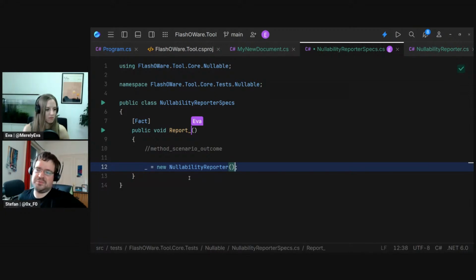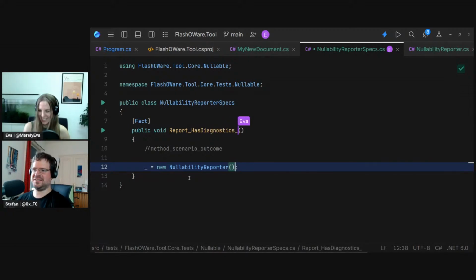In release build, we have warnings as errors. So we should refer to them as diagnostics. That's the general name over warnings, errors, infos, and so much. Okay. So the scenario is diagnostics are present. Has diagnostics? Yes.